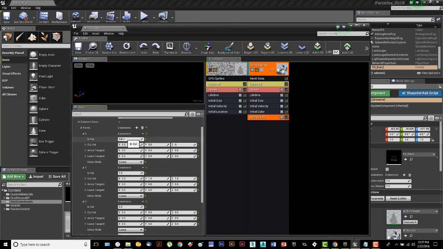So my first value is 0. That's my start point. My size is there at 0. Then what I'm going to do is say, look, halfway through its life, what I would like it to do is become full size. Okay, now you're still not seeing it. So let's go to the end here and say 1. And you notice it appears.